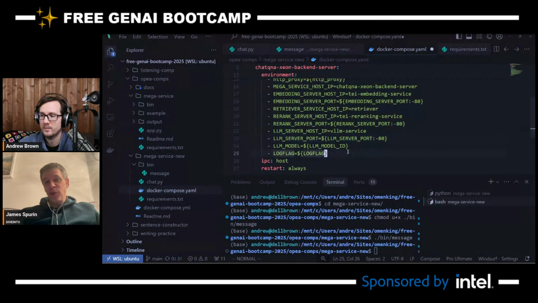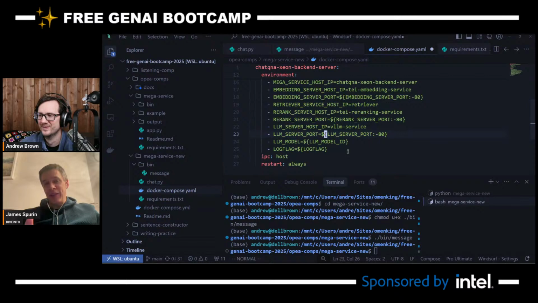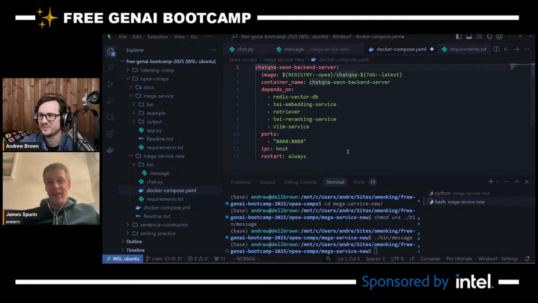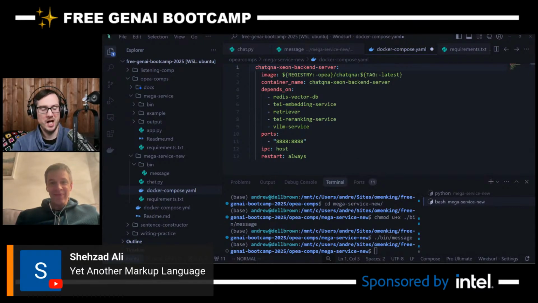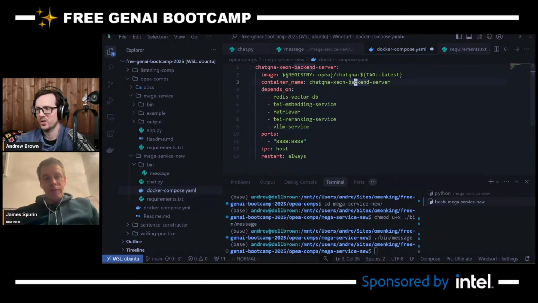Just something in the comments there, where it actually says yet another markup language. I actually used to go with that myself, and then someone corrected me. Apparently that's what it used to be, but now it's YAML ain't markup language. That's what Shazad is saying. For those, I actually have a crash course on YAML somewhere, but I don't know where it is. I have too much content.